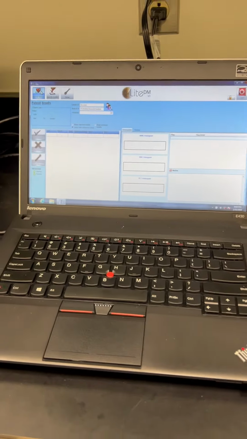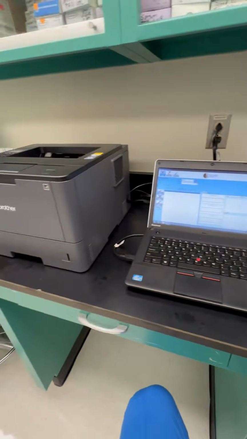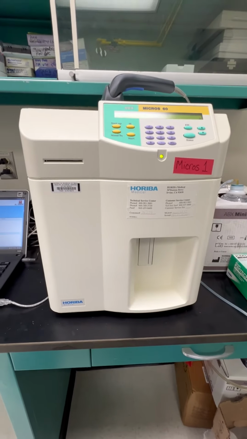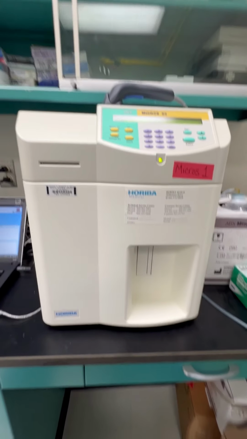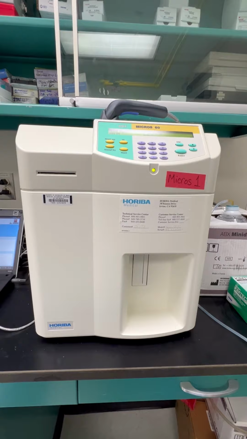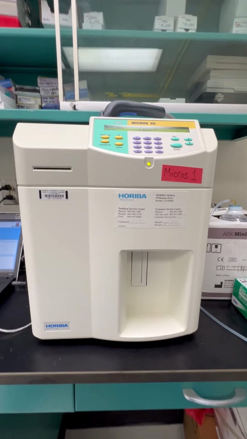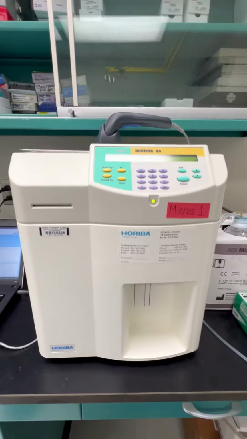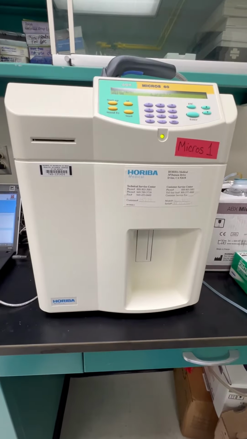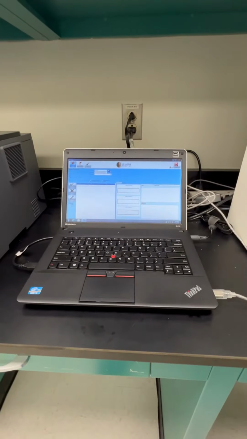Alrighty guys, so in the last video we talked about how to use the Micros 60. Now the MLS department has 4 individual Micros 60s. Now with that being said, Micros number 1 is a little bit different than the other 3 Micros that we have. Now ultimately it looks the same. We have the Micros unit itself, the laptop computer associated with it, as well as the printer.